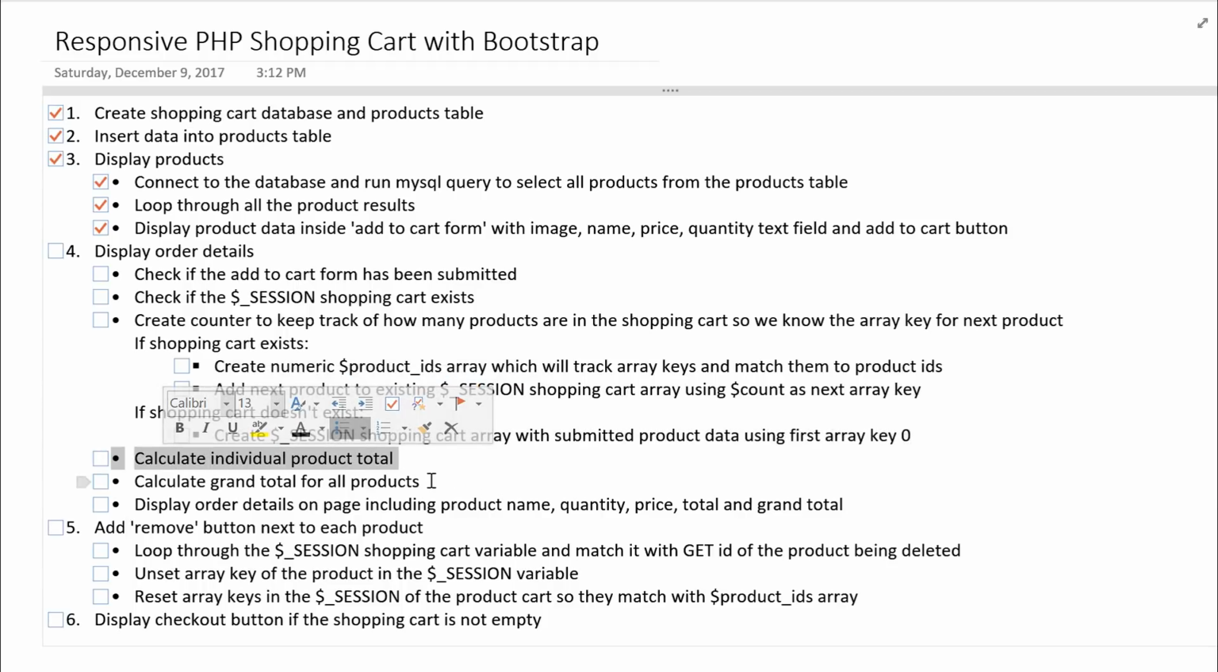Then we want to calculate the individual product total. We want to calculate the grand total for all the products, and we want to display all the order details on the page, including product name, quantity, price, total, and grand total.